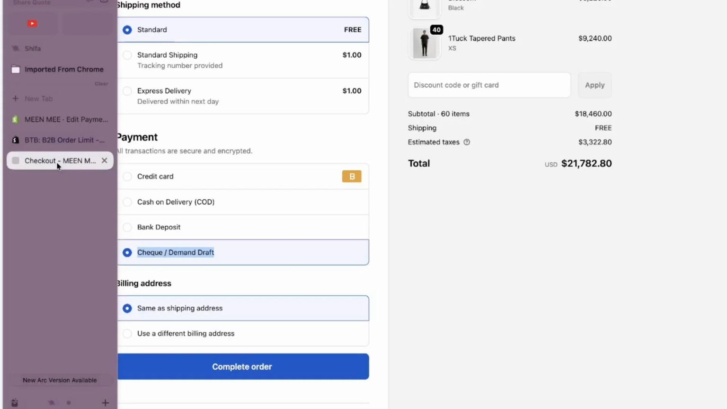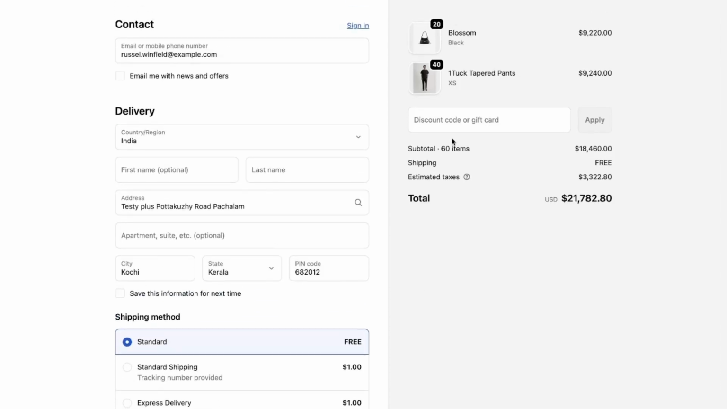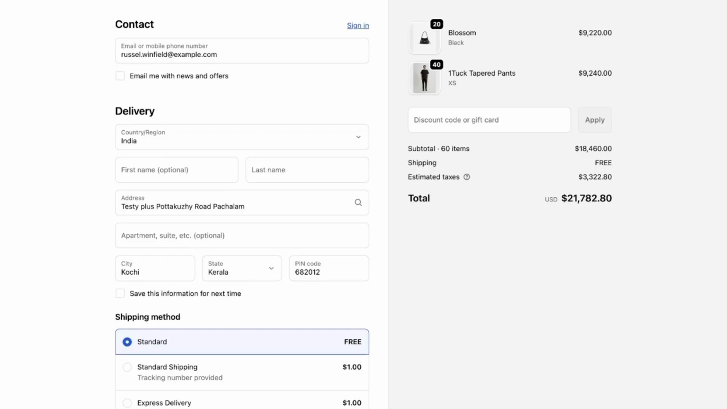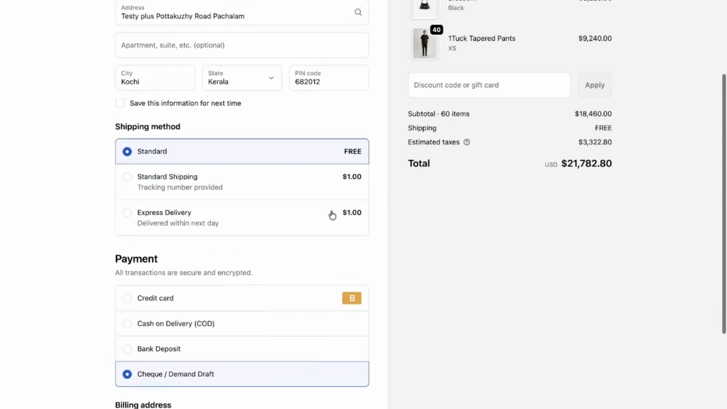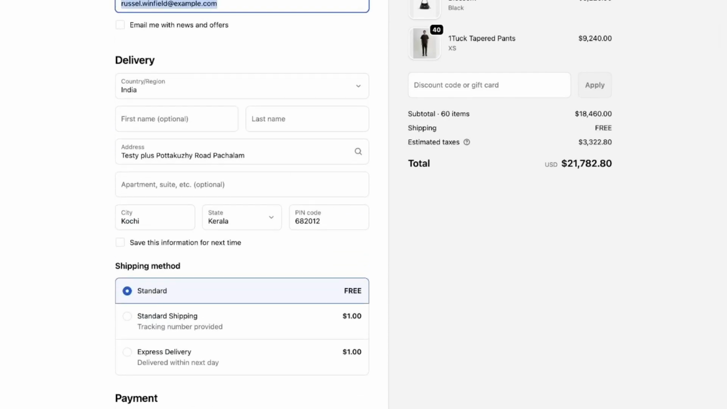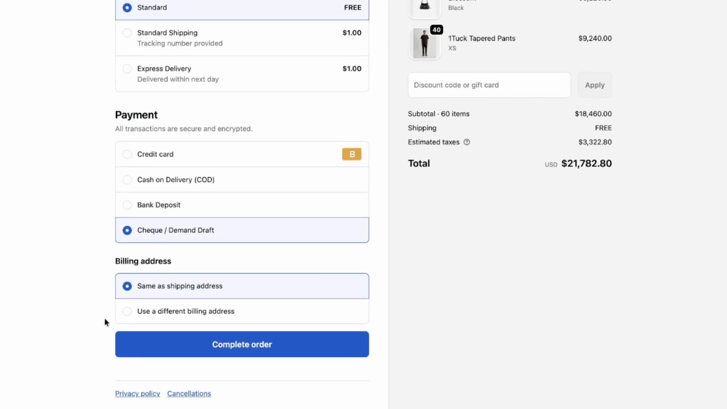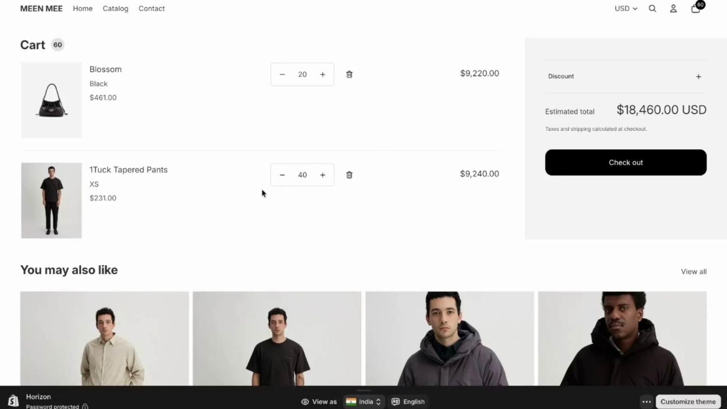Now let's try this out in our online store. So we know that my cart already has 60 products, and let's try to check out, and this is my golden customer details. So I have added my golden customer details, and this cart is having 60 products. So the name is still check or demand draft since the condition is not matched, because the cart should contain only 50 products to get this renamed.